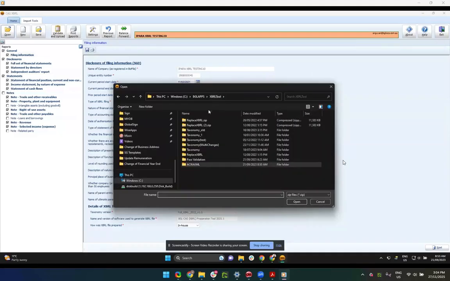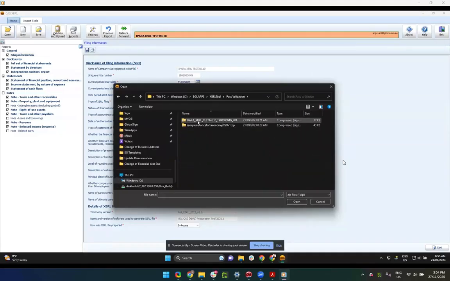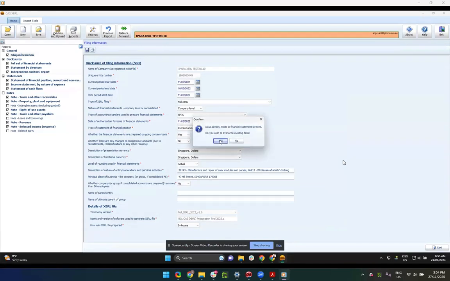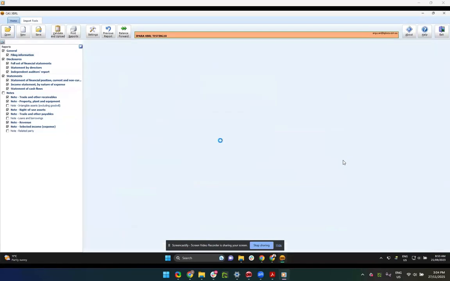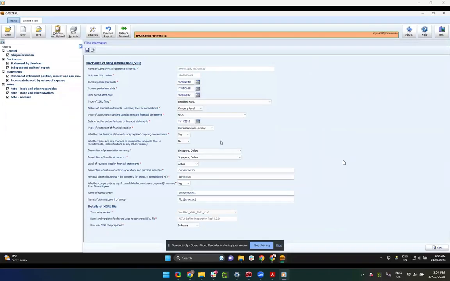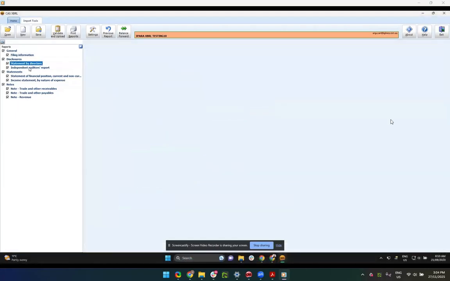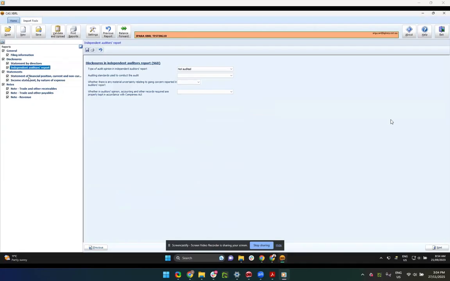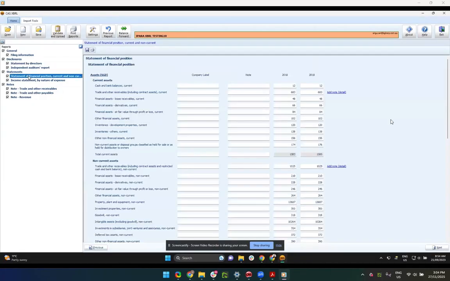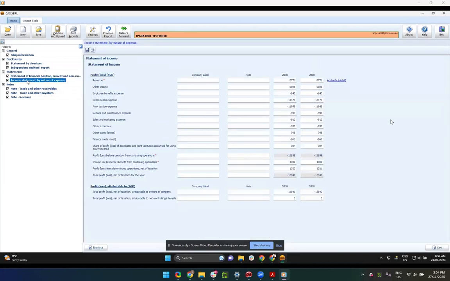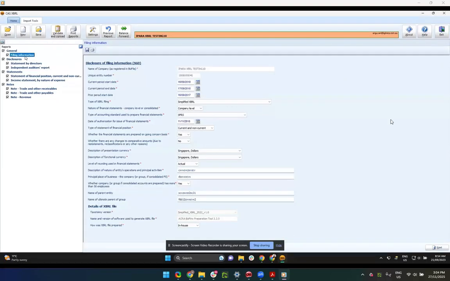So what the user is doing is uploading another validation. This is another copy of the XBRL. So you can see on the left-hand side, it has been updated and switched to simplified version. So whatever items that have been saved into that XBRL file will be populated into the preparation tool.